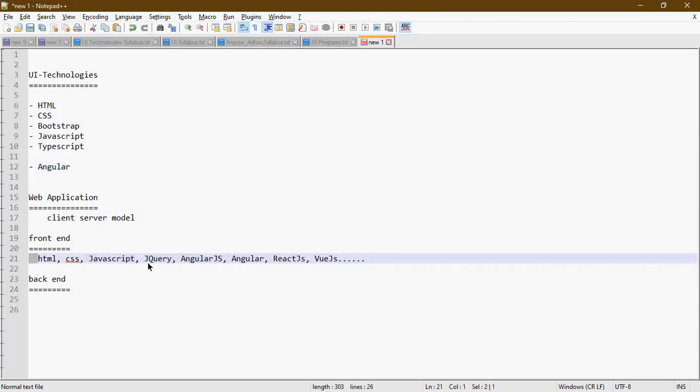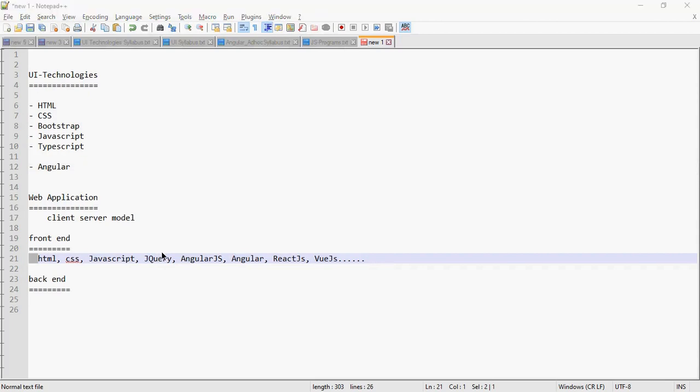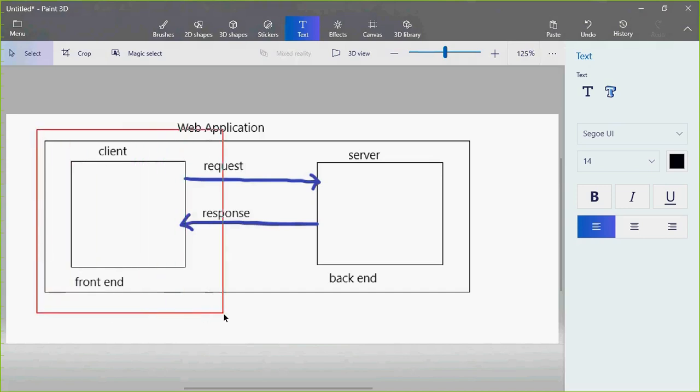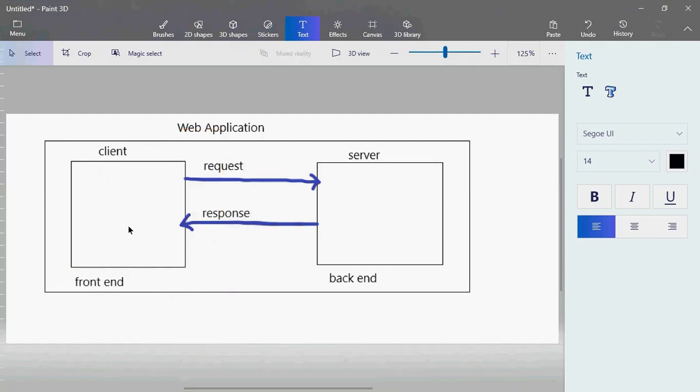Front end technologies. Simple thing, in a web application, see here, in a client server architecture in the web application, right? Whatever the client side development will happen, that will be taken care of by the front end technologies. We can also call it the front end, right? Now we got the clarity, right? That is a front end.